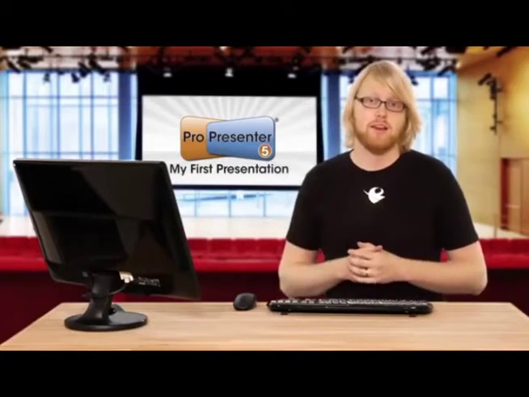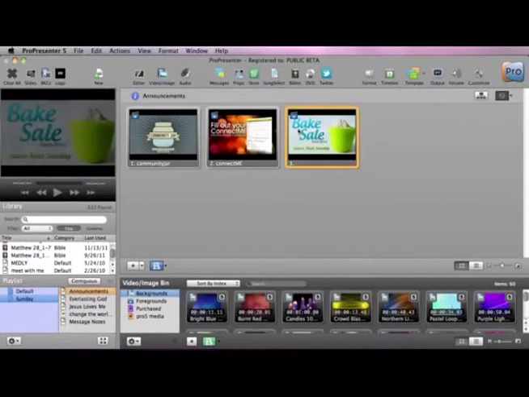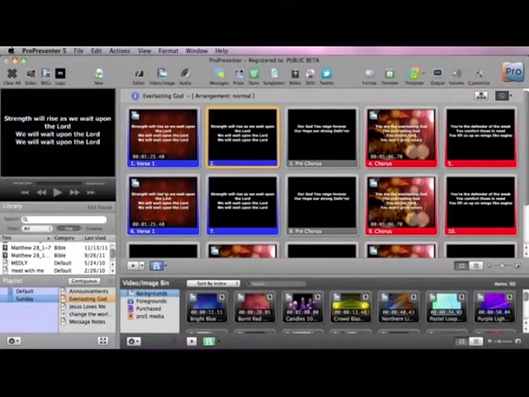Now let's navigate it. There's a few different ways to navigate through slides. The first is just by clicking. So you can click on any slide and click on any item in your playlist and it will go immediately there. The next way is by using arrow keys.